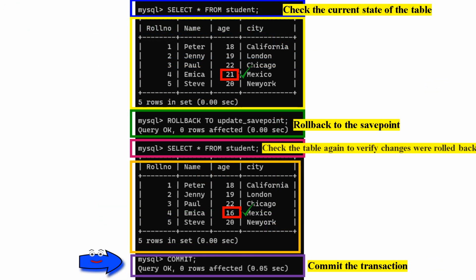Now, look at the purple box at the bottom of the screen. We type the command, commit. This command commits the transaction, making all changes made within the transaction permanent. Since no changes were committed due to the rollback, the commit operation doesn't affect the database.